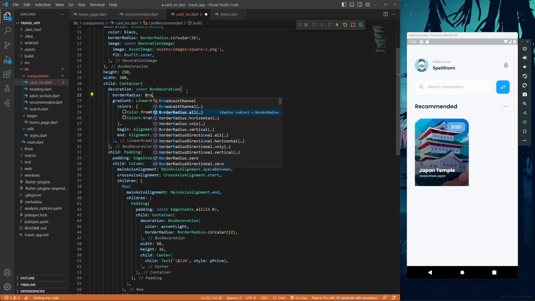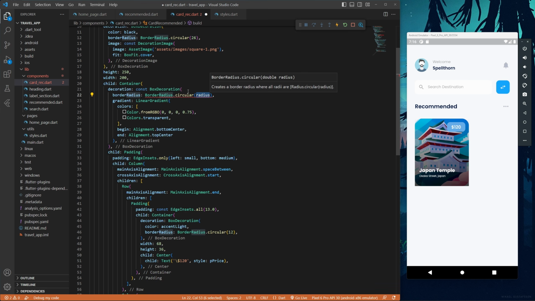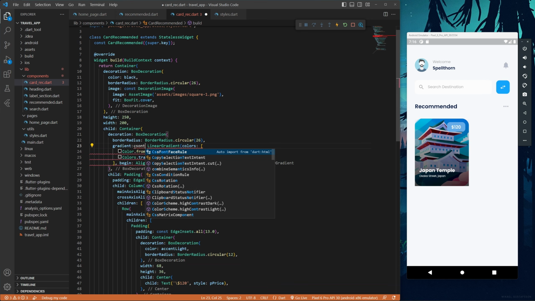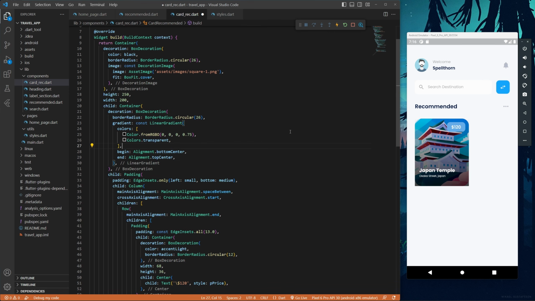So border radius, circular, border radius. Why is this not showing up? BorderRadius.circular. Oh my goodness. There we go. And then we want to give it the same border radius as before, which is 26, and delete the const, and then add the const here. The only downside to Flutter, you will die by const. All right, perfect. So there we go.